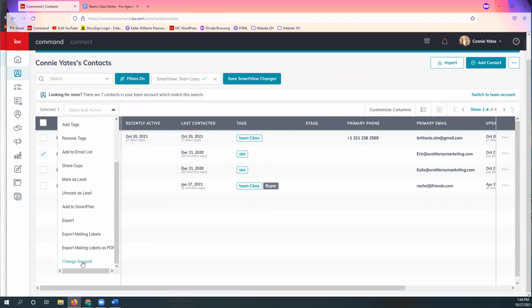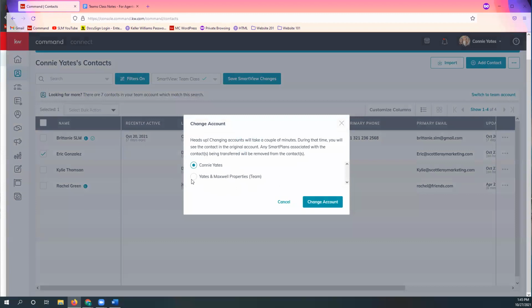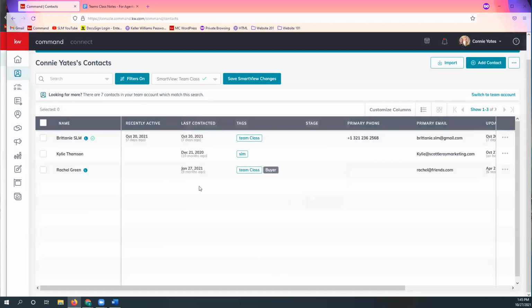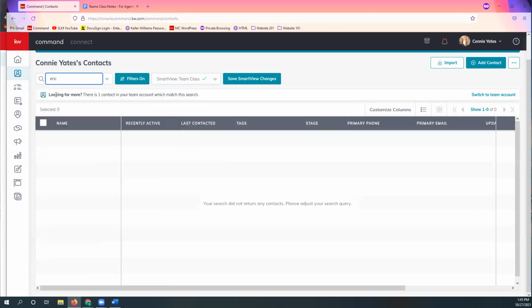And I'll go ahead and change account. I'm just going to select my team account and I'll change. You'll notice it disappears instantly, which is perfect. If I go to search for the account, it's not coming up. However, you'll notice that my little bar here prompts me and says, "Looking for more? There's one contact under your team account, which contains this search."